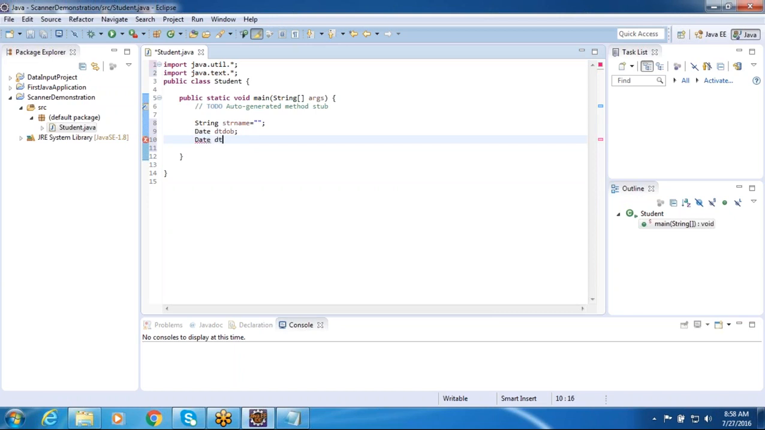It is the dt program start time. I write like this: this equal to, here I write it as new date. This way I am going to make it. Here, dt program start time is new date. Like this I create a new date object.